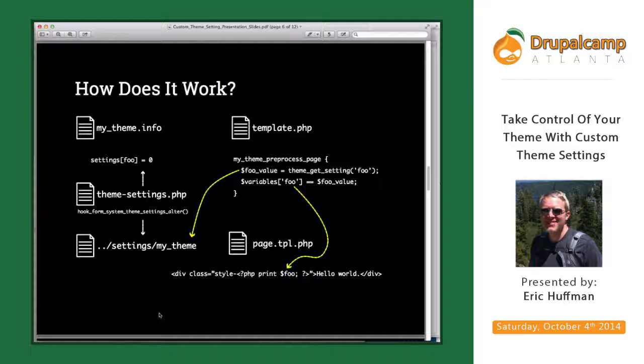And then again, in your template file, you set up your preprocessor functions where you're calling the value, but this time it's looking for the form elements created from that theme settings file. So it's more or less pulling it from that theme settings page that the user can control. And then again, you're just generating variables that you then make accessible in the page template file.